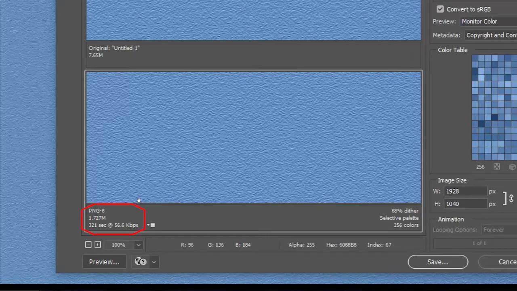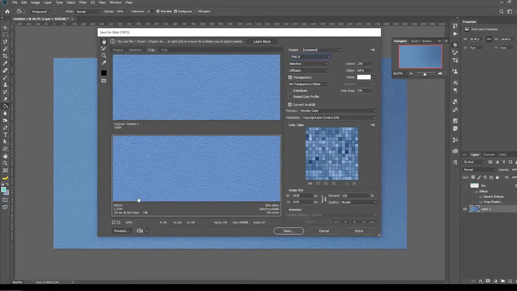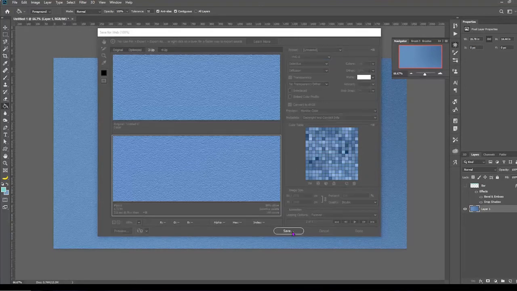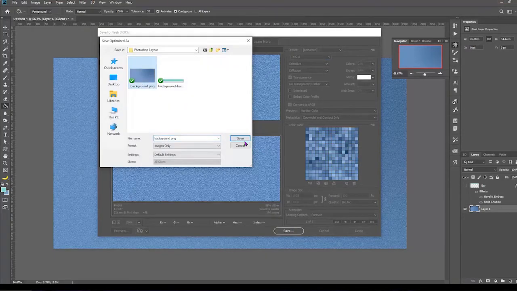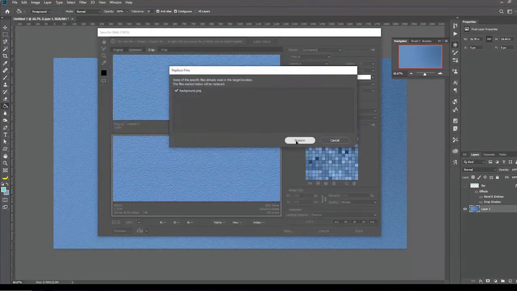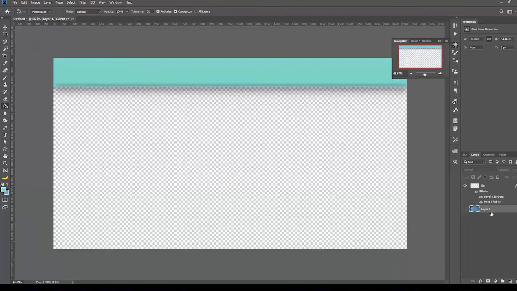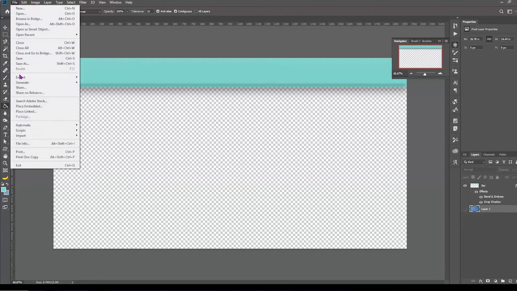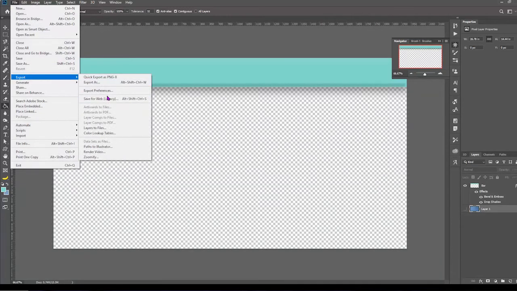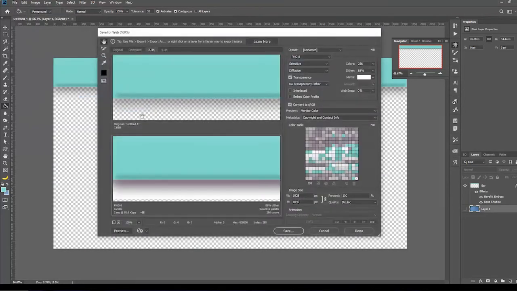It's down to 1.7 megs, so it's quite a bit smaller. So I like that. I'm going to click on the Save button, and I'll save it as background. I've already got one saved there called background. I'll replace it. The next thing I'm going to do is show the bar and then hide the background. And I'm going to export this. So I'll say export, export for web.